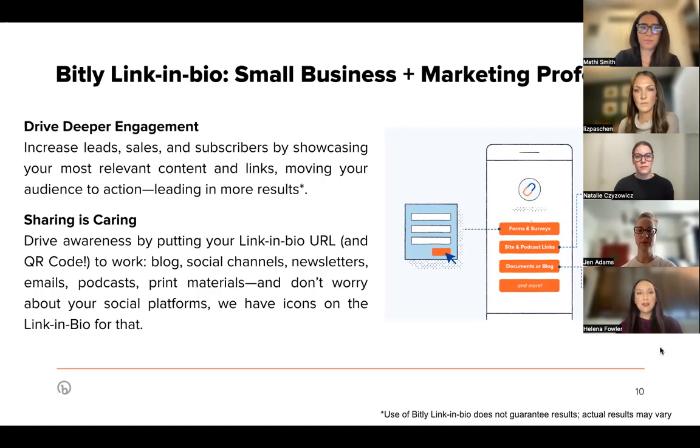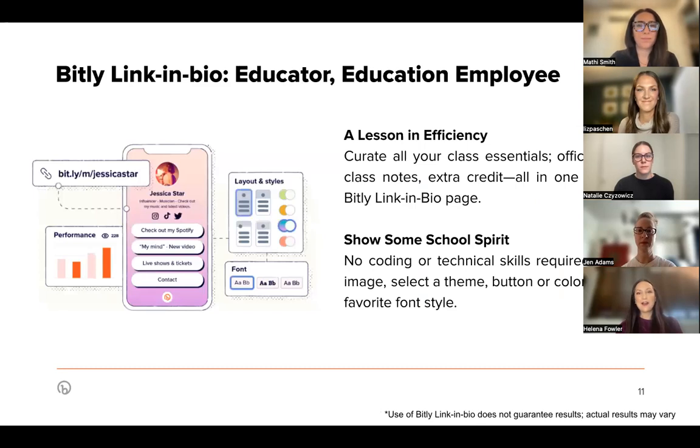And then finally, for our educators and our education employees, we are helping you create a more efficient way to engage with your students, with your parents, with your fellow colleagues. Specifically for teachers, we know that sometimes it's a challenge to gather all of those classroom essentials in one place. So everything from office hours to your syllabi, class notes, and extra credit can all be combined into a single space where everyone can easily access it.